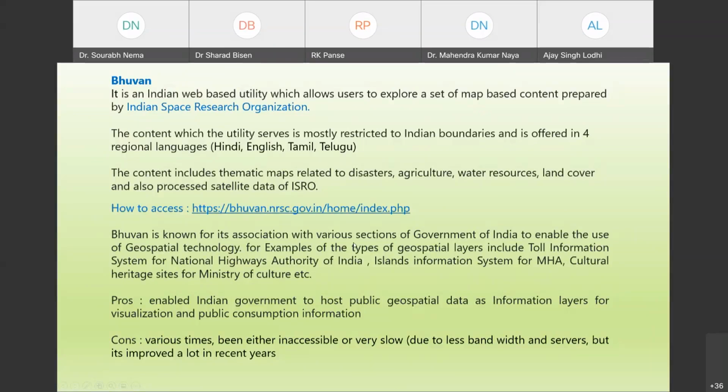Now we come to Bhuvan. Bhuvan is the Indian web-based utility which allows users to explore a set of map-based content by ISRO, the Indian Space Research Organization. These contents are limited to the Indian territory only. There are 4 regional languages in which you can see the databases: Hindi, English, Tamil, and Telugu. The content includes thematic maps related to disasters, agriculture, water resources, land cover, and processed satellite data from ISRO.